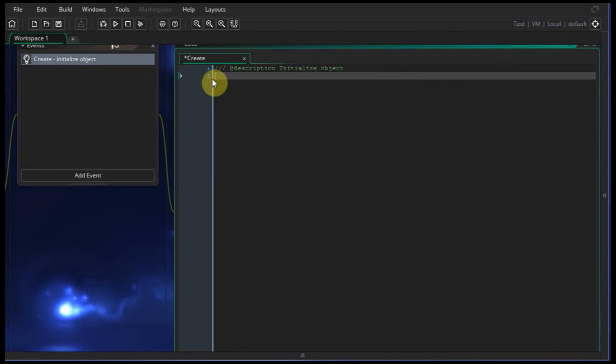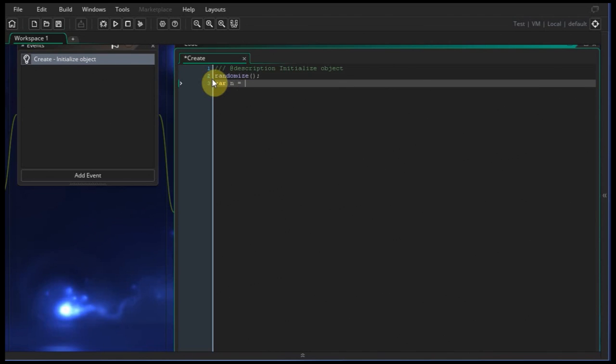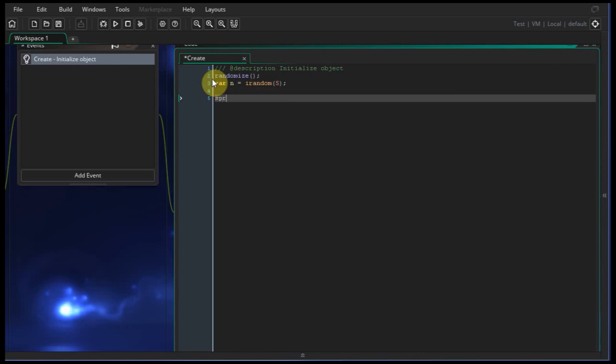So I want to choose a random subimage for the player, and not only that, I also want to select a rotation speed. This is more specifically for my player, because when we target someone else, he's going to rotate to that person as if he were to attack. So here I'm going to say, well, we need to randomize the seed. I'm going to create var n equals irandom(5). That's going to get a random integer between 0 and 5, which is for our image indexes, because we have 6 images.